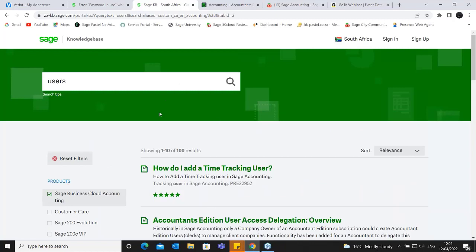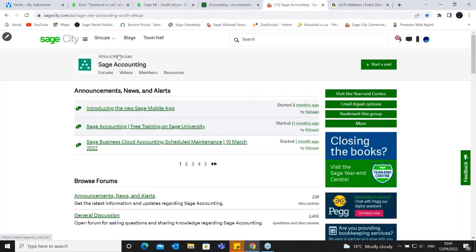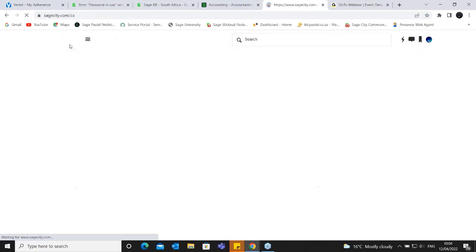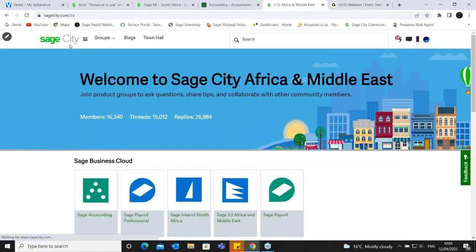The second tool that you can use to help yourself resolve issues is Sage City. So Sage City looks like this. If you just search for it on Google, it should bring you results for Sage City. Then in Sage City, I'm just going to go back a little bit so that you can see what the welcome page will look like.